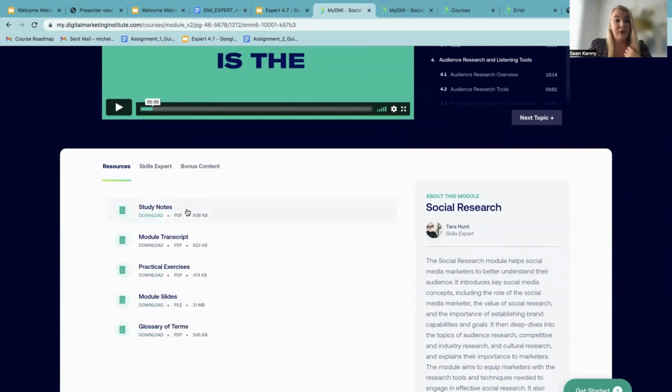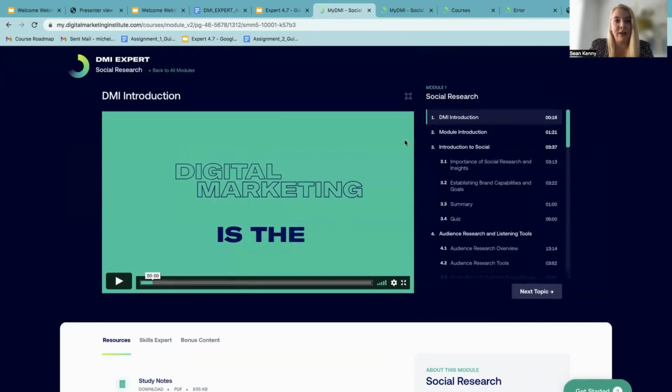It's really like if you're sitting in an actual physical class, then you're going to print off your study notes, probably make notes for yourself and keep them to look back on. So you can see here, you can download your study notes, which are an excellent resource. You can download the module transcript, the practical exercises, the slides, and the glossary of terms for each area.